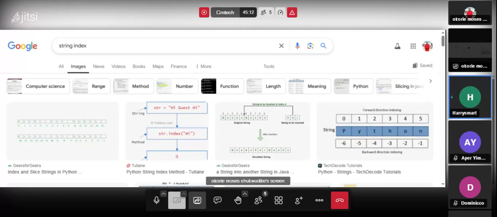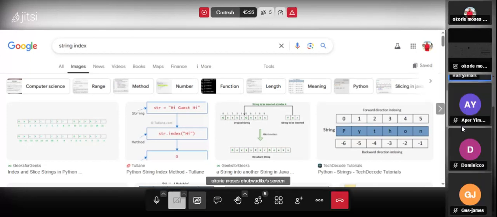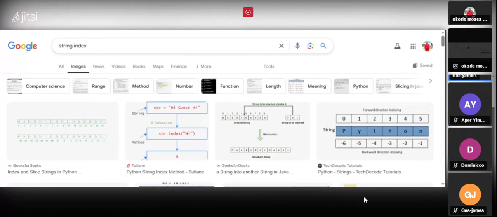You were talking about index, using Python as an illustration. For Python, the index starts at zero, and that zero is the first index, rather than starting from one, two, three, four. So the first index is going to be zero, for P in Python.